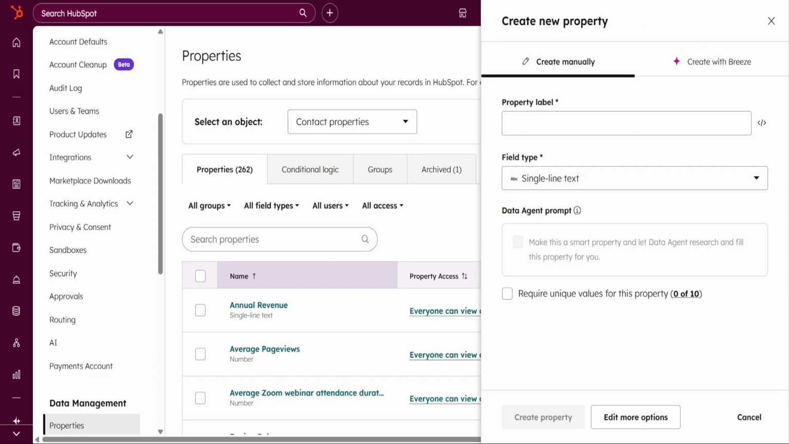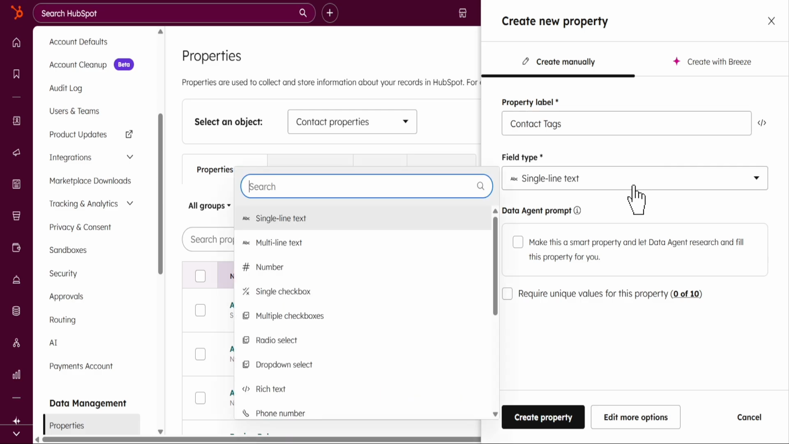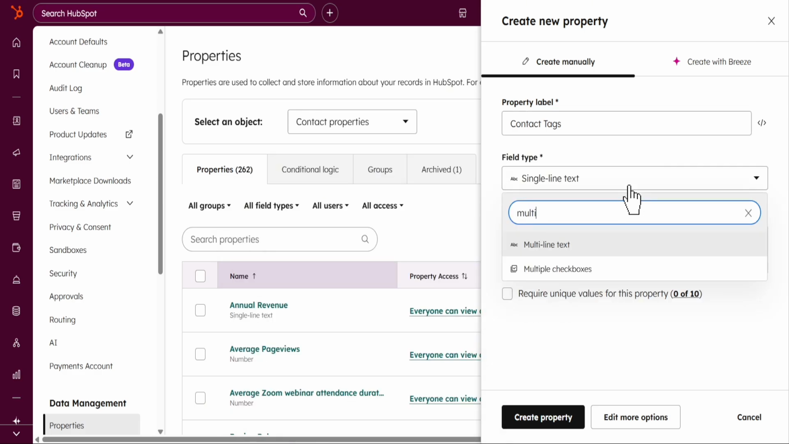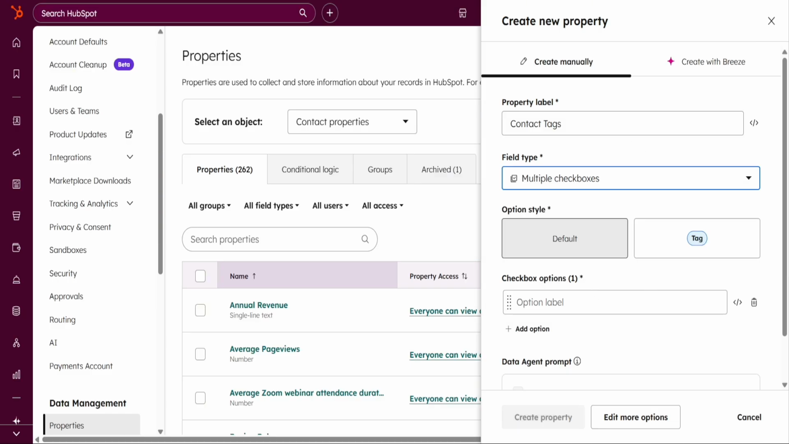Click Create Property. Give your property a clear, memorable label. Something like Contact Tags works well, so your team instantly knows what it's for and can find it in filters and lists later. For the field type, choose multiple checkboxes. This lets you apply more than one tag to the same contact, which is perfect for segmenting people by interest, lifecycle, or programs. Then select Tag as the option style.